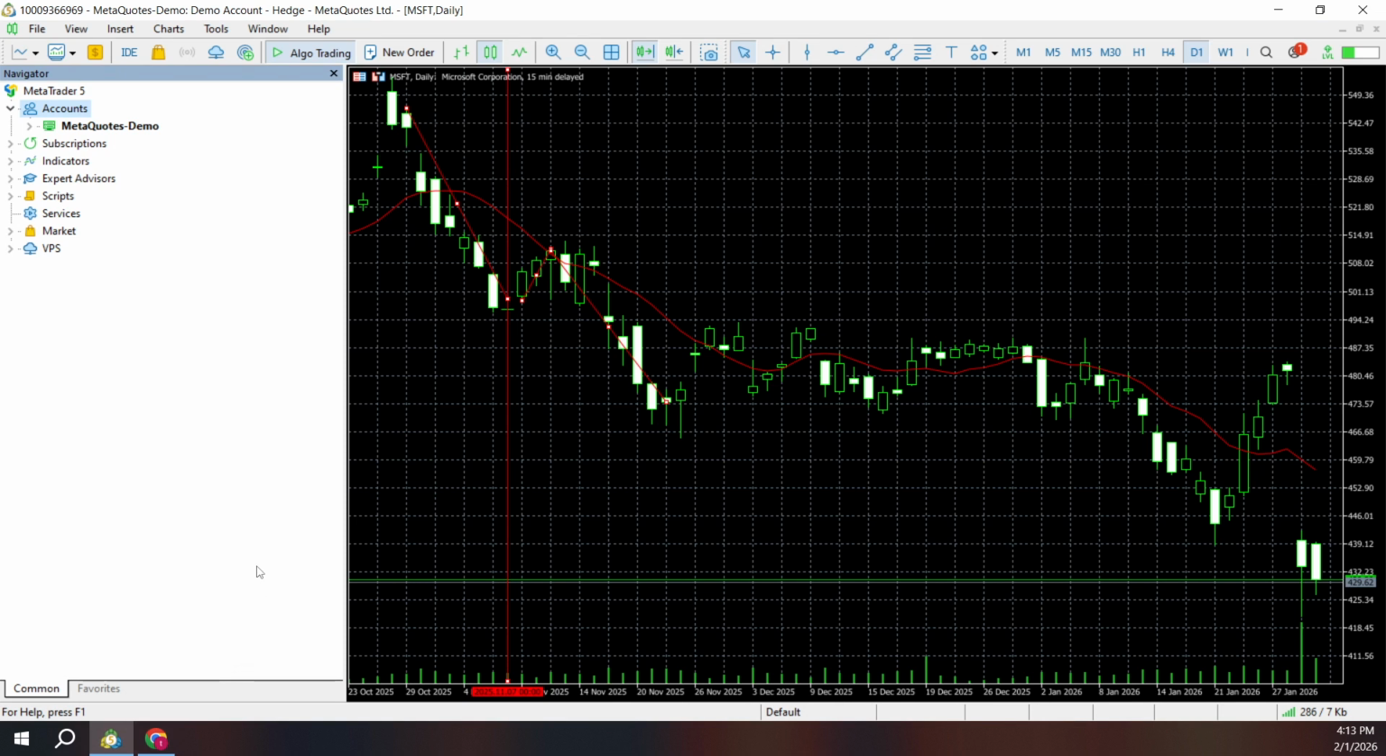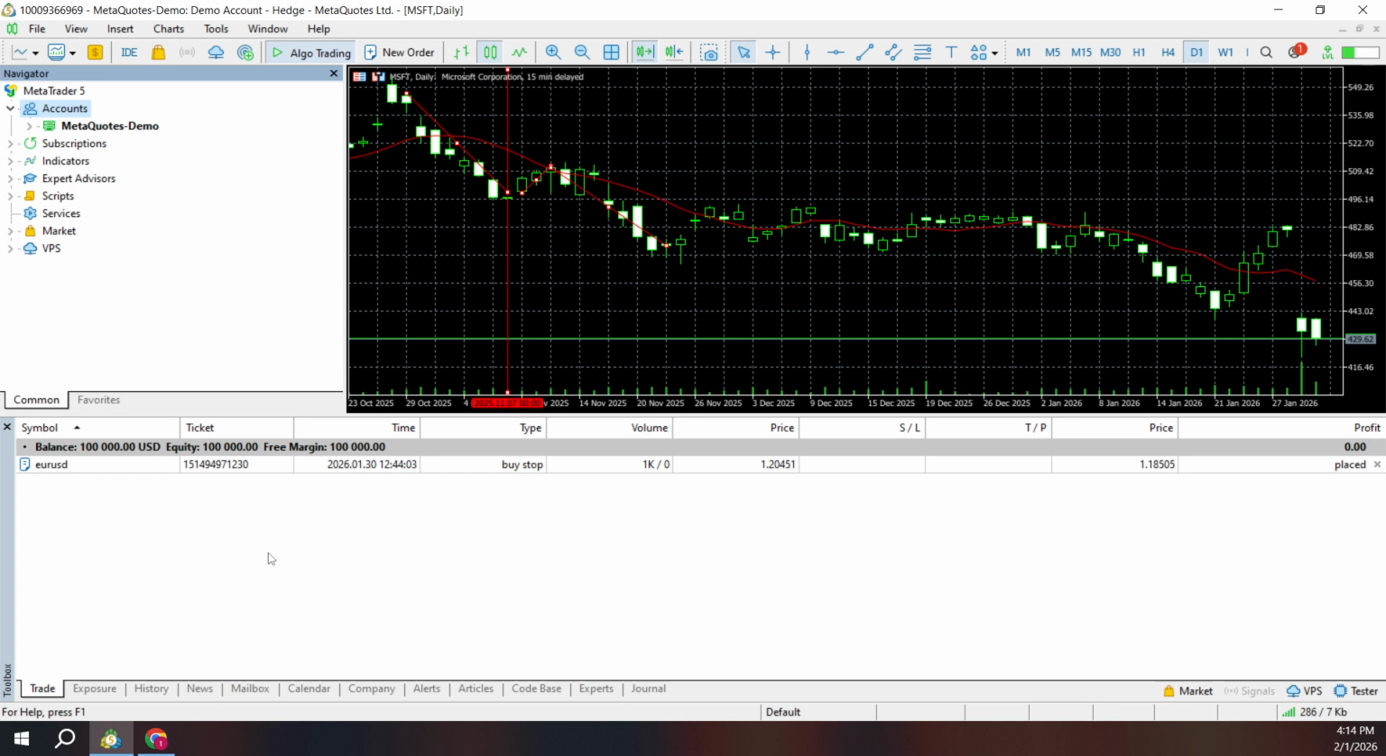Inside Metatrader, press Ctrl+T. This opens the toolbox at the bottom of your screen. If it's already open, that shortcut simply toggles it, so press it again if you don't see it at first. With the toolbox visible, click on the Trade tab. This is your live account snapshot.